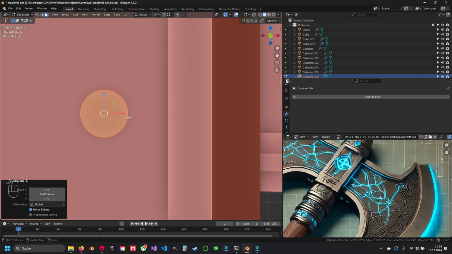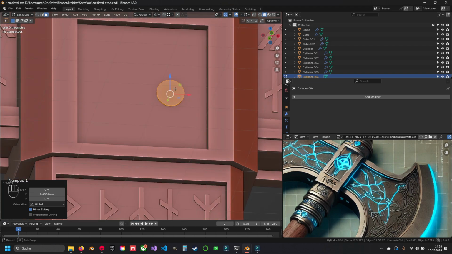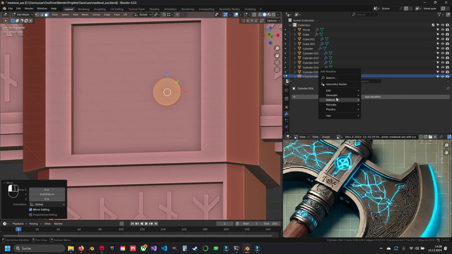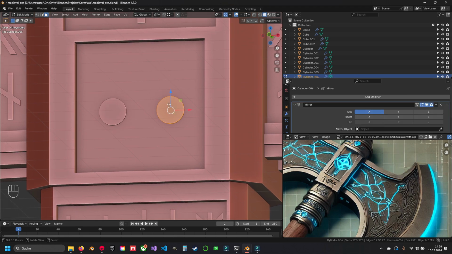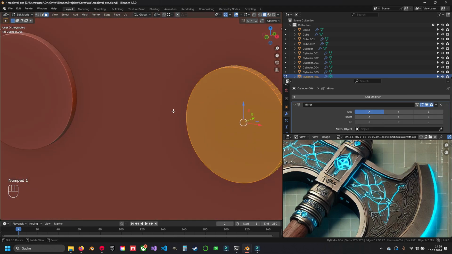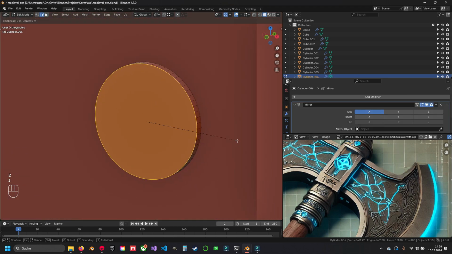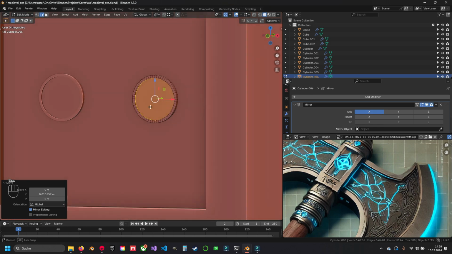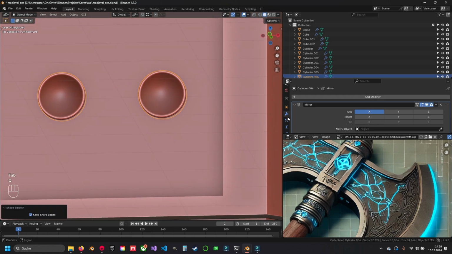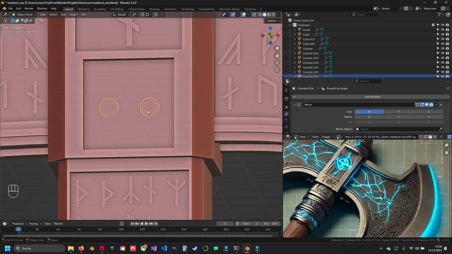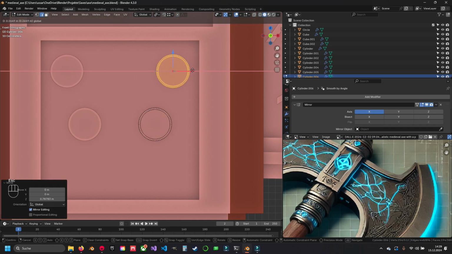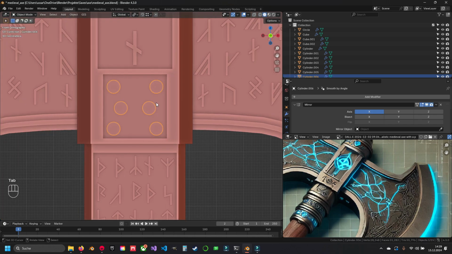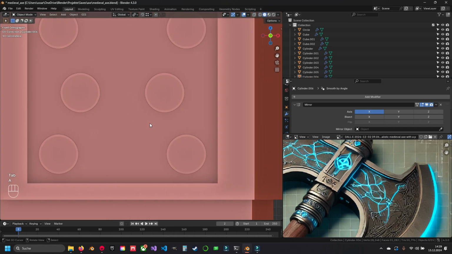So I'm going to put some major forms, maybe. I'm going to add a mirror modifier on that. And let's see. Going to insert that. Extrude it inside. First of all, I shade it smooth. So we have 3 of them here. It's looking a little bit strange.